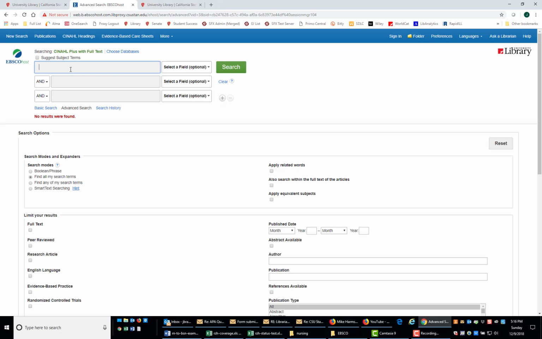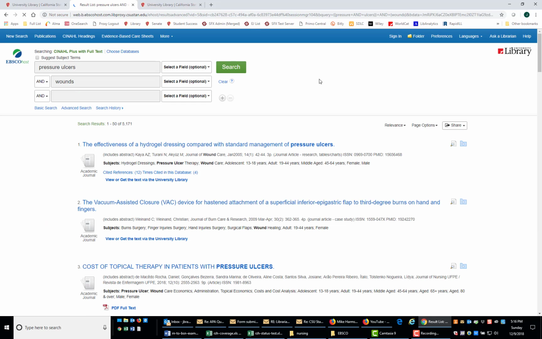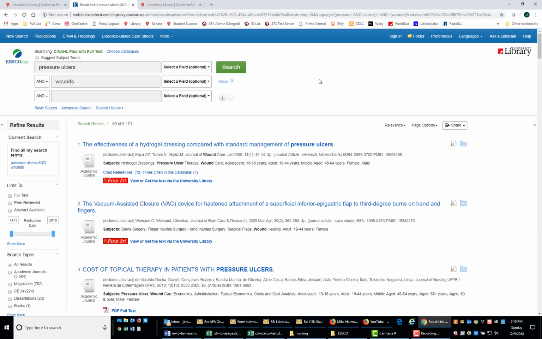And EBSCO is actually trying to give you a hint by giving you these multiple boxes. If we type in pressure ulcers in one box and wounds in the next box, and then click on search, we went from 0 results to over 5,000. Very similar in concept, but by changing those words, we get radically different results.